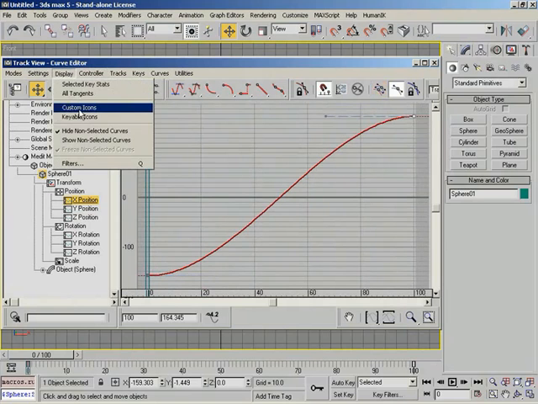We can activate custom icons for various objects here inside the hierarchy list. We can show an icon for all keyable objects. We can hide all curves that are non-selected. This is on by default, by the way. Or we can show curves that aren't selected. That won't help us too much right now because we have no other curves. We can also freeze non-selected curves, so we don't accidentally move them around or change them.